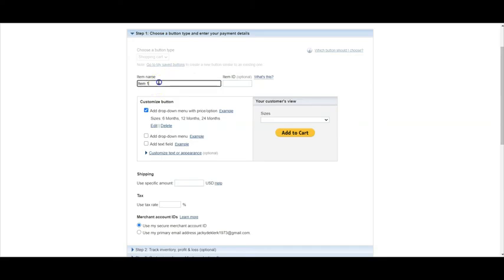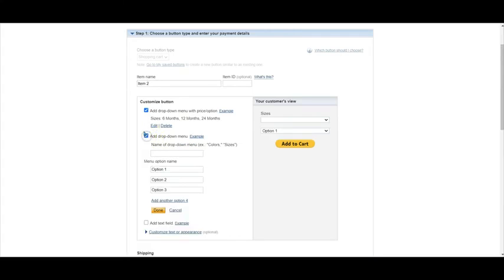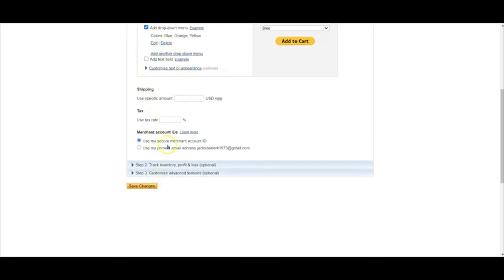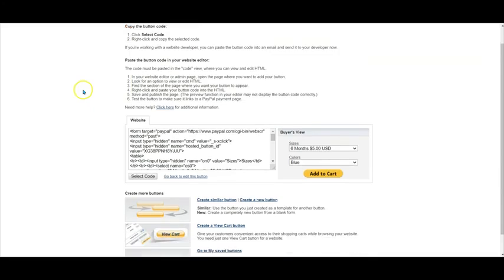And I'm going to call it item 2. And we're going to keep that the same, but we're going to add an additional one. So let's say we've got different colors now. I'm just going to call it colors, and I'm going to say blue, orange, yellow, whatever it might be, and click done. I'm not going to fill in any of those things. I'm just going to click save changes.